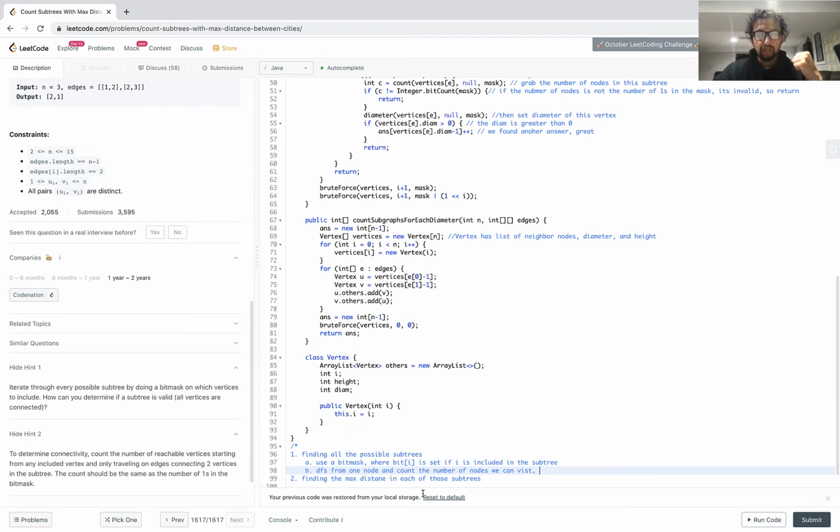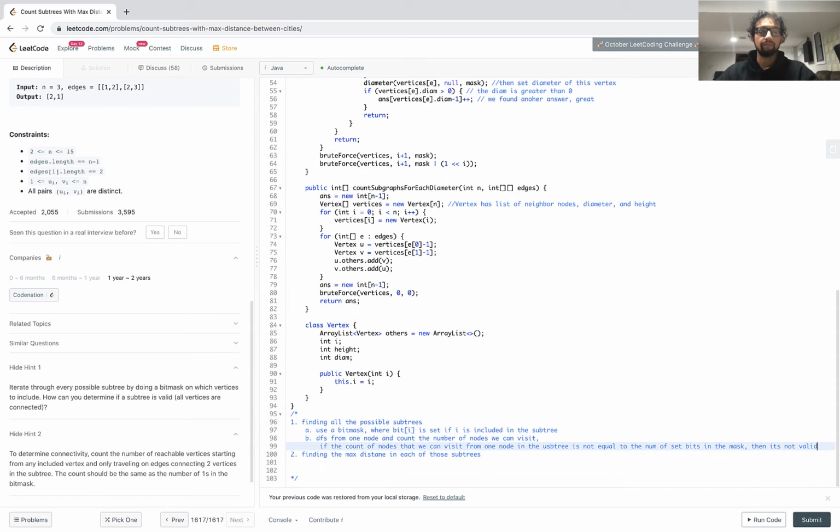So we'll start a DFS from one node and count the number of nodes we can visit, and we'll get a number. If that's not equal to the number of bits that are set in our bit mask, then we return false, because this isn't a valid subtree. So if the count of nodes that we can visit from one node in the subtree is not equal to the number of set bits in the mask, then it's not valid. That's how we're going to find all the possible subtrees and make sure they're valid.